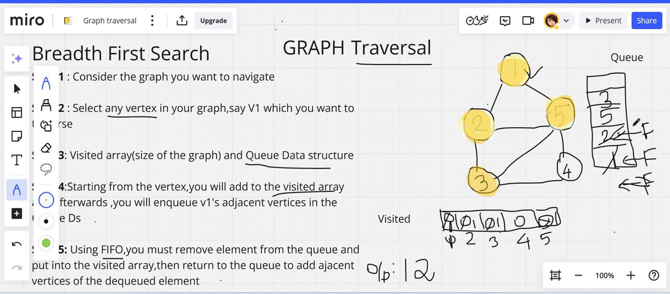Now the front is updated to 5. So now we have to take up the unvisited adjacent vertex of 5. The unvisited adjacent vertex of 5 is 4. So go to 4, change it to 1 and make it visited. Once it is visited, change its color here, and then you have to add that into the queue.